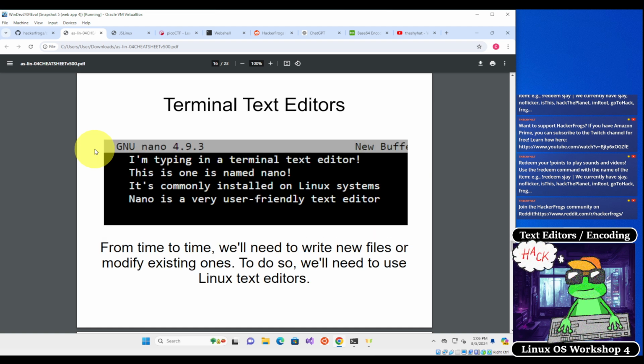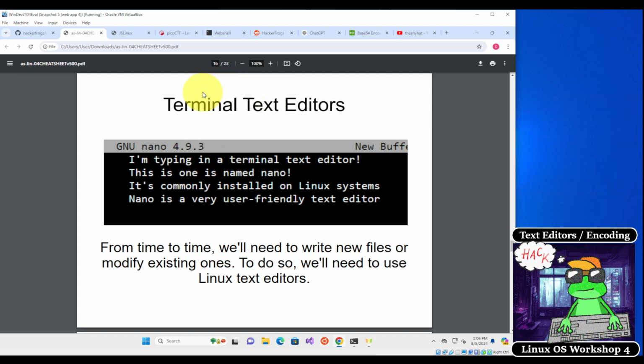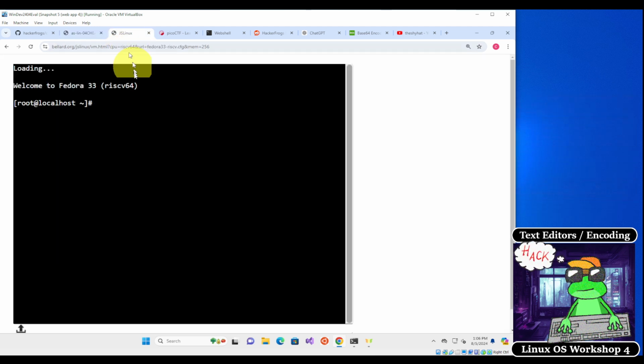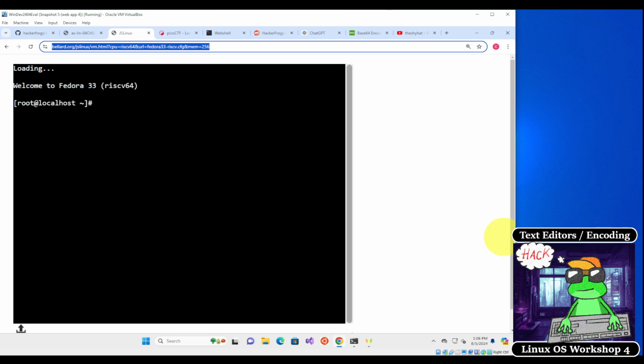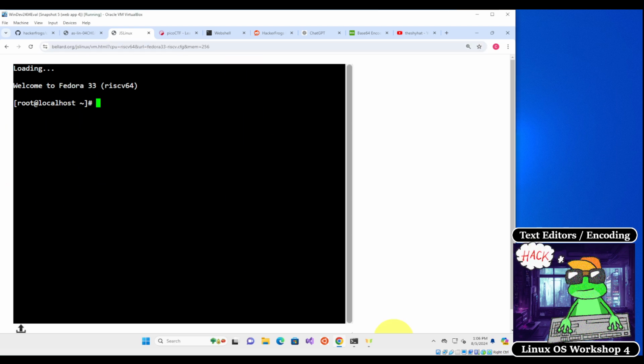All right. So today, what we're going to be learning about is terminal text editors. So terminal text editors are what let you write files inside of Linux. So what we're going to do is everybody together now, we're going to use the JS Linux over at this link. I'm going to provide the link to everybody in chat. Please navigate to that page. And when you have your JS Linux all loaded up, please type in the chat, JS Linux up.